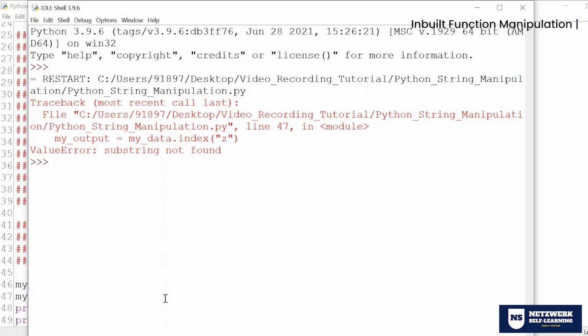Okay. So if you ask me, sir, when do I use this and when do I use that? It depends upon the situation or scenario you're working on. At times your manager or whoever it is might ask you to stop the program whenever you don't get the letter, then you can use index. If they say no, let the program continue, it is just the smallest part of your program, then you can use find and skip to the next line of execution. So this is the major difference between find and index.